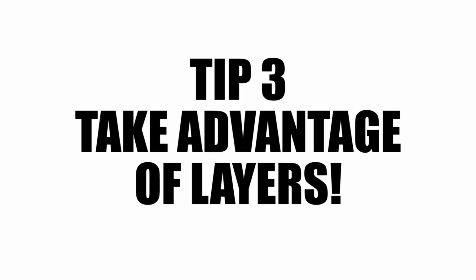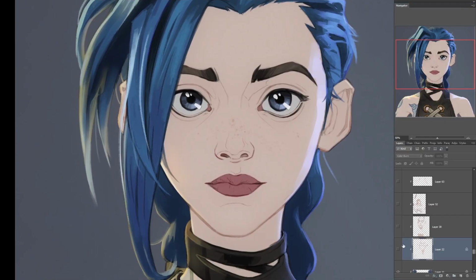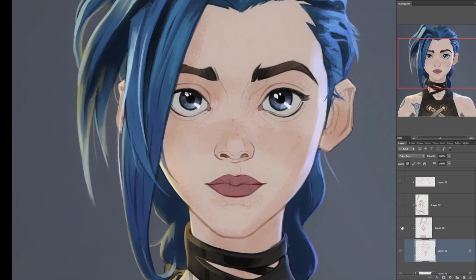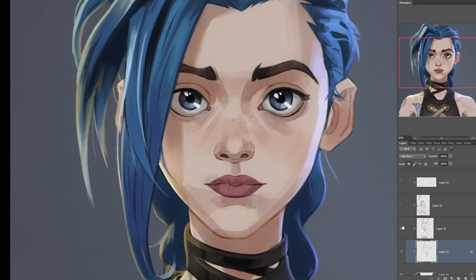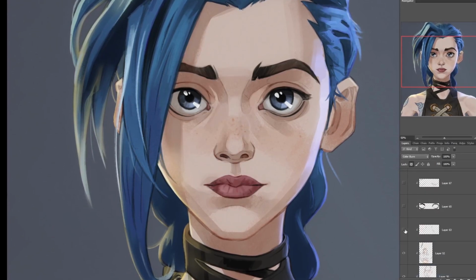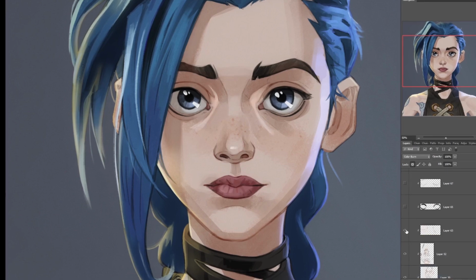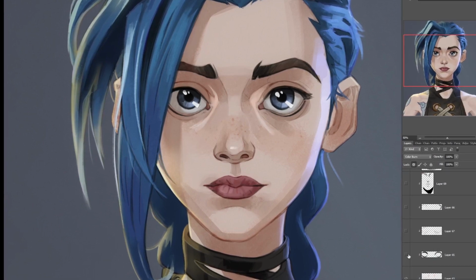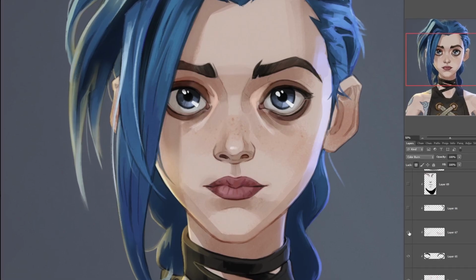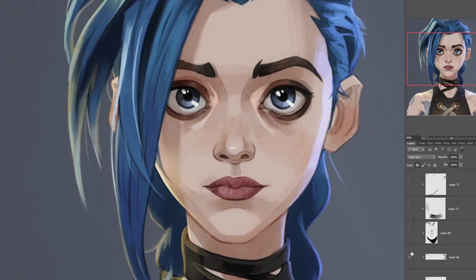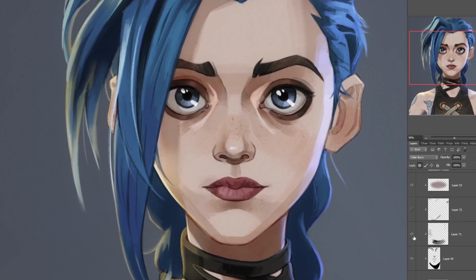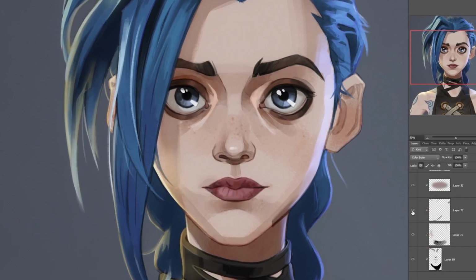Tip 3. Take advantage of layers. I can't stress enough how useful layers are. Being able to keep different light sources and shadows on separate layers can help keep things much neater and avoid muddying your colors. Take full advantage of the fact that you're working digitally. Layering your shading is one of the most powerful tools at your disposal. Instead of trying to render everything all at once on a single layer, try stacking different values and colors on top of each other in a controlled way. Think of it like you're building up your forms gradually, almost like layering transparent sheets of paint.